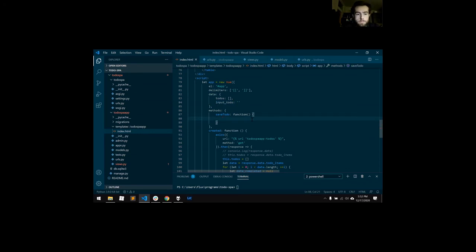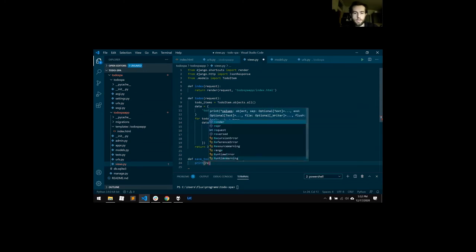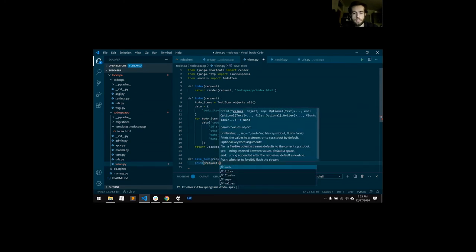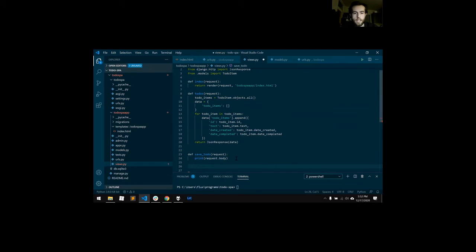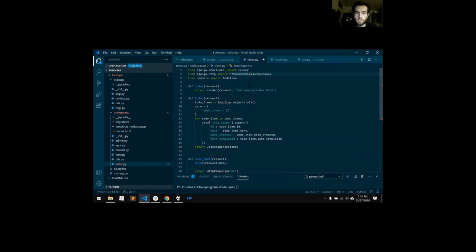So, okay, we've got to go to views, save_todo, request. For now, let's just print request.body. The JSON is going to come through as the body of the request, and return an HttpResponse. We'll just say okay back. We do have to import HttpResponse though.